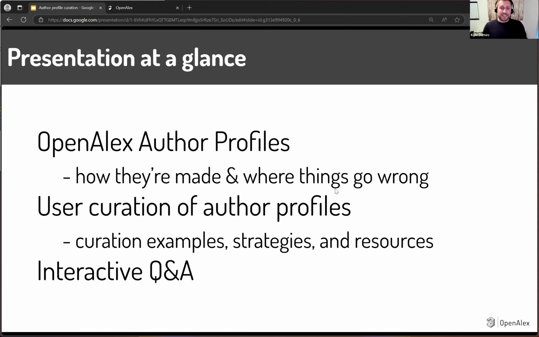Quick presentation at a glance, talk a little bit about the author profiles in OpenAlex, how they're made and where things can go wrong, how users can curate their author profile, and I'm going to go through specific examples using some of the tickets we've recently received, and then some strategies that you might want to do when you're curating profiles, and then we'll have, again, that interactive Q&A.